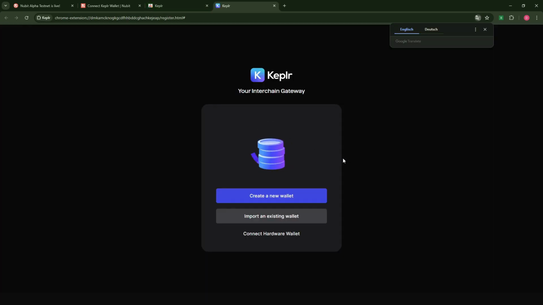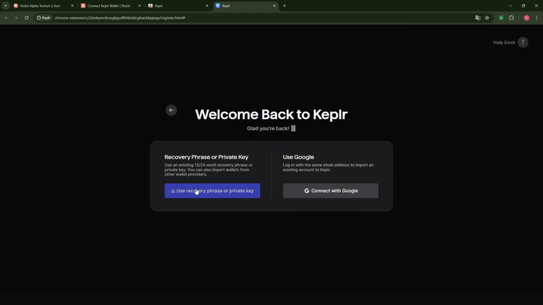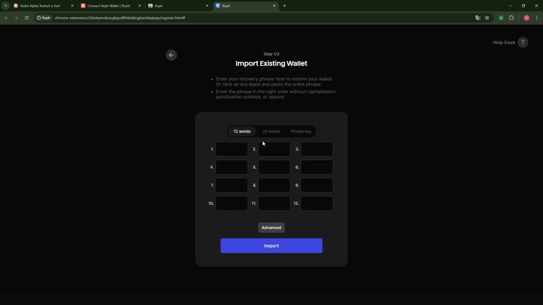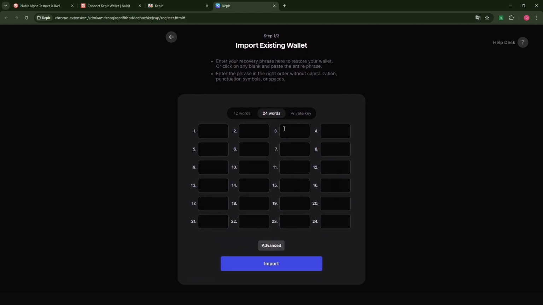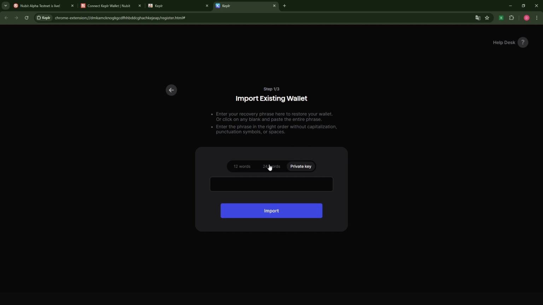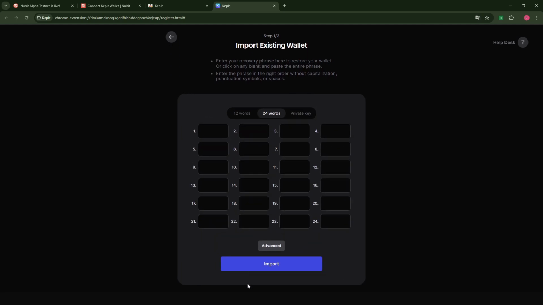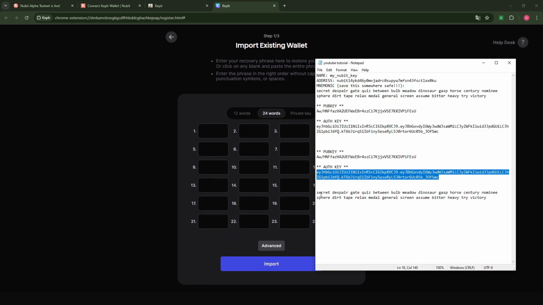Now the extension has been added, so we can import an existing wallet, because the Light node application already created a wallet for us. Just click on import an existing wallet. Then you can use recovery phrase or private key, and here you have several options. You can put in a 12-word seed phrase, 24-word seed phrase, or a private key. We're going to import the 24-word seed phrase, because that is what we exported here.